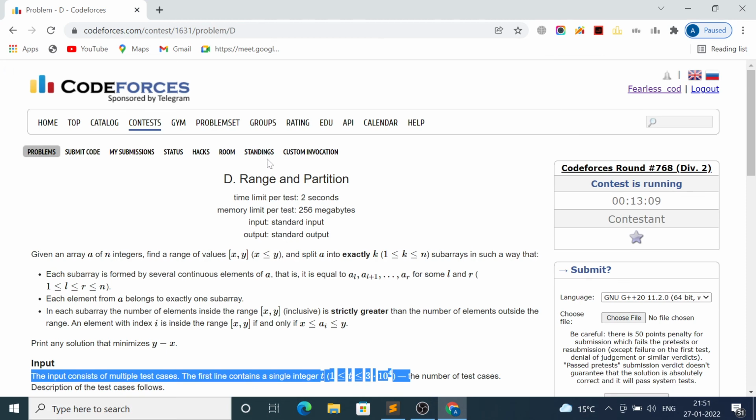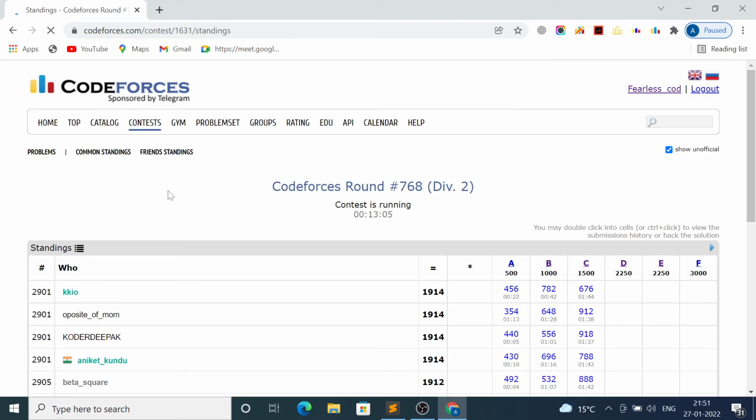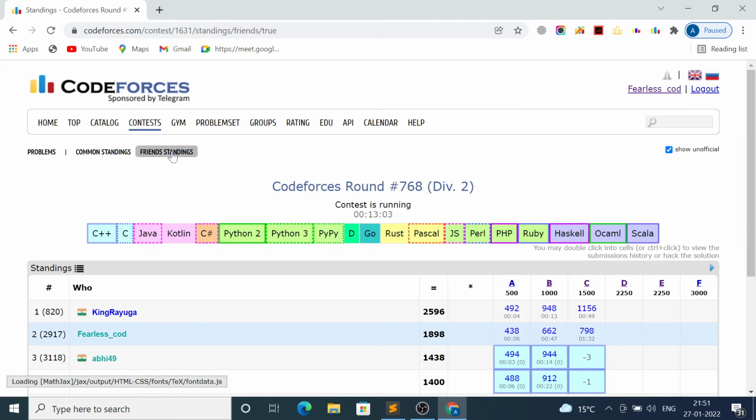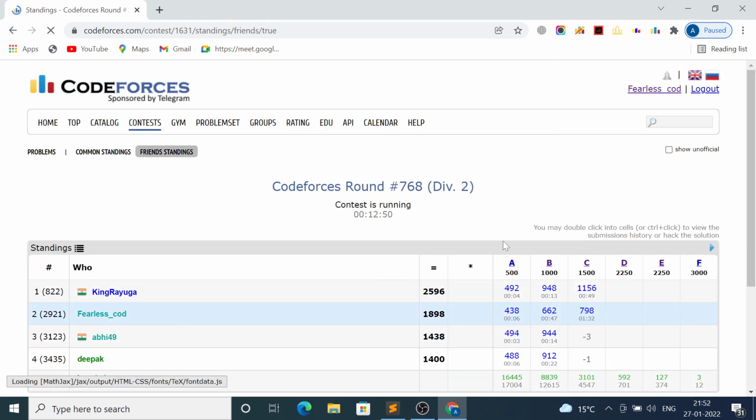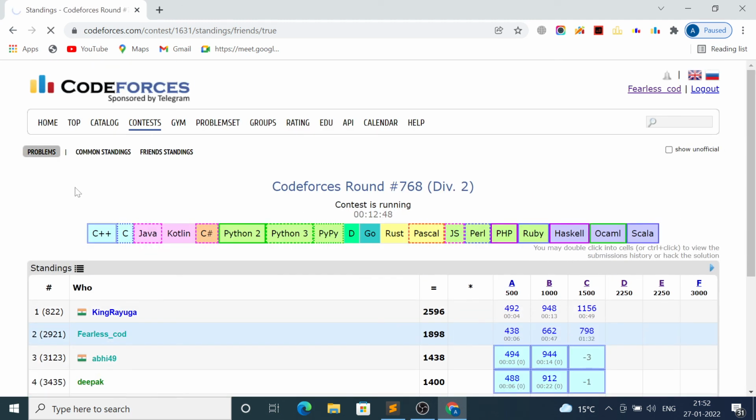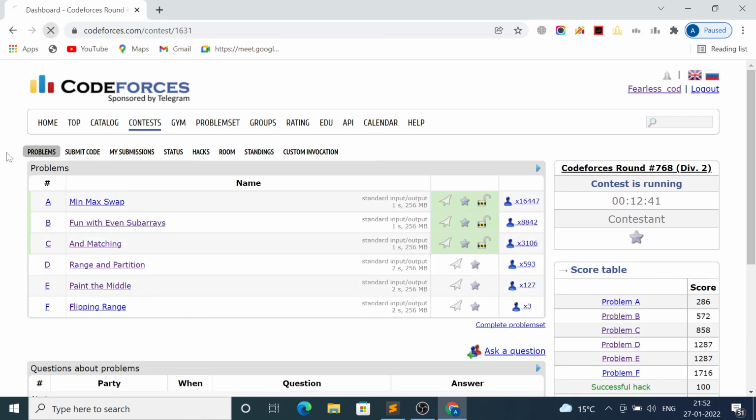Has my friend solved this problem? None of my friends has solved this problem. Let's try this. I cannot do anything better.